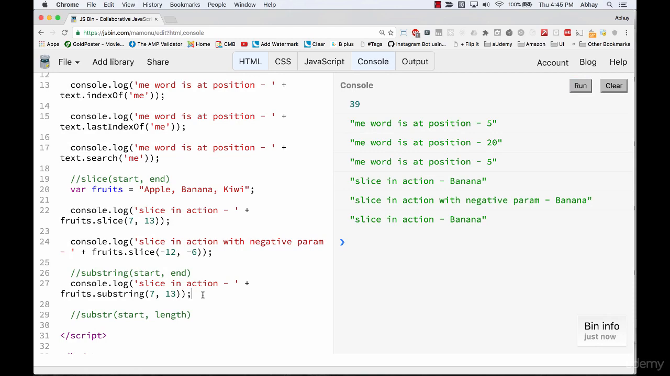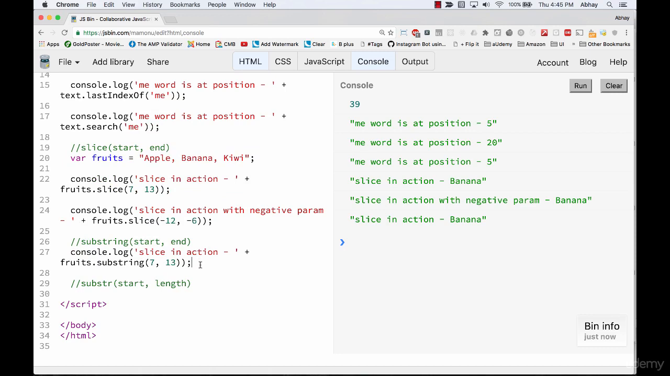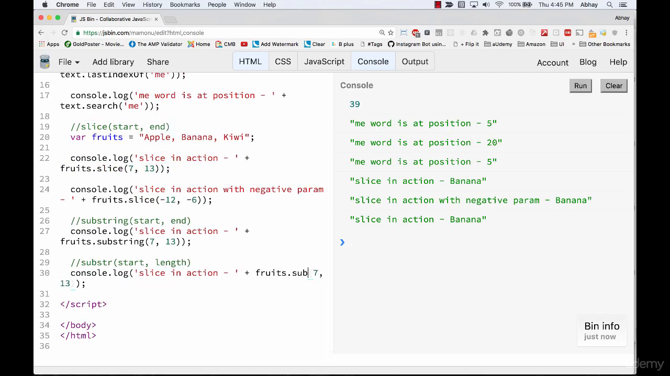Now the other one that we come on to is substr. Now what's the difference? Well, it is again similar to slice. The only difference is instead of end, you give the number of characters you want. So for instance, let's copy this once again and do a substr starting at 7, and banana is 1, 2, 3, 4, 5, 6, 6 characters long. So if I give a 6 here, it should get me banana.